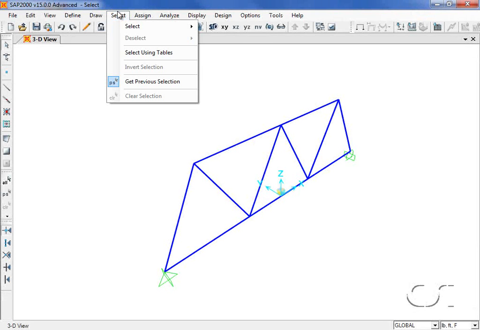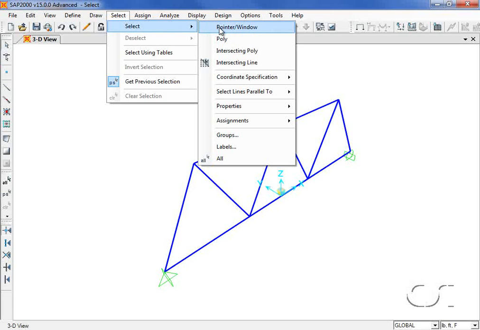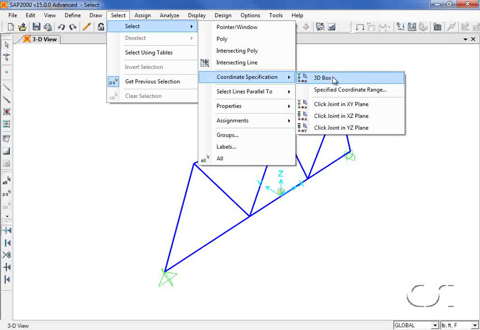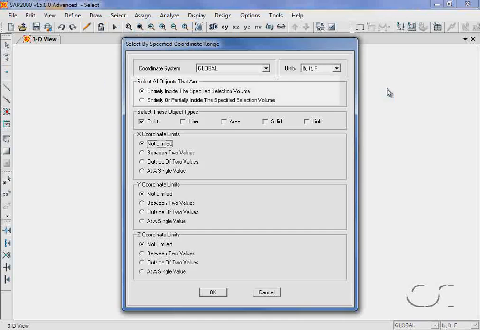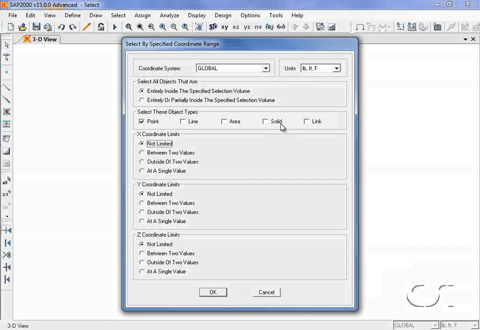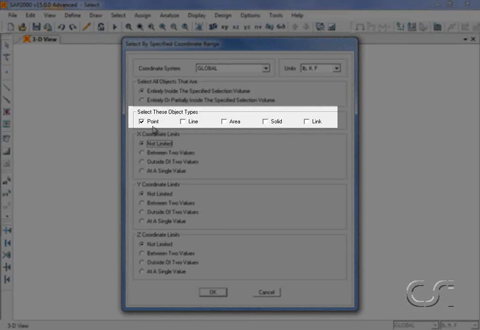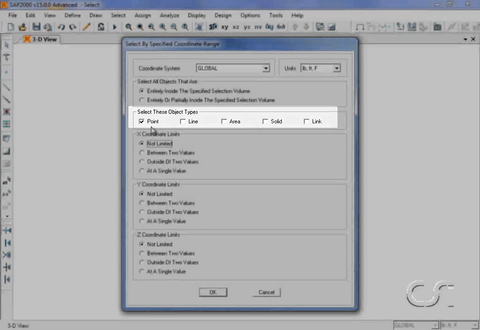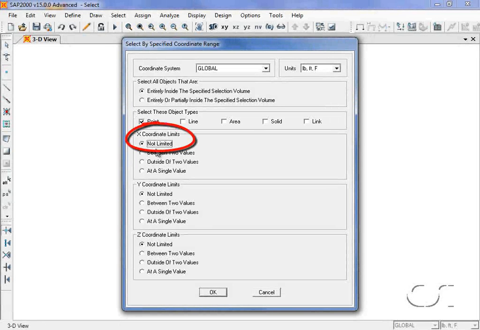A powerful selection command is the specified coordinate range select. Here we can identify whether or not the objects need to be completely within the range to be selected, what types of objects to be selected, and the range in each direction. Here we are asking all joints to be selected.